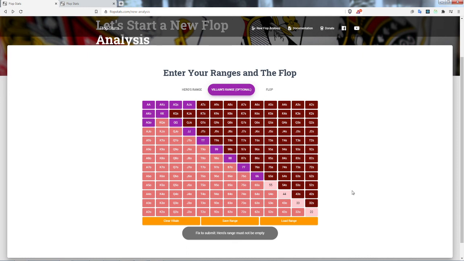So yeah, that's all the features that we've got. We can look at a range on all flops, range on a specific flop. We can compare range versus range, and we can save and load ranges.